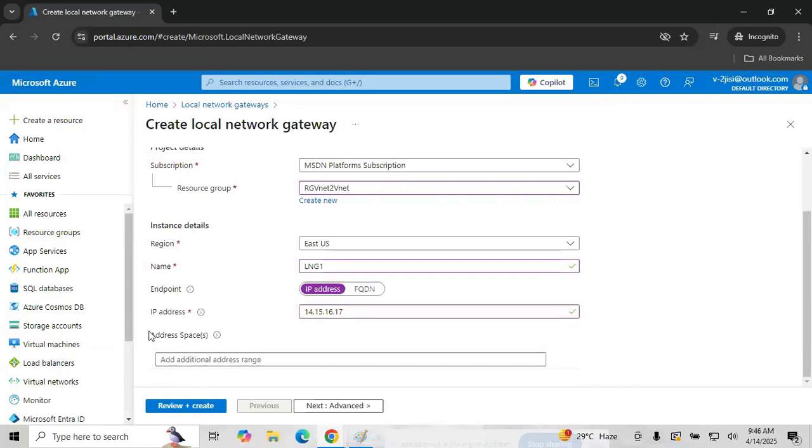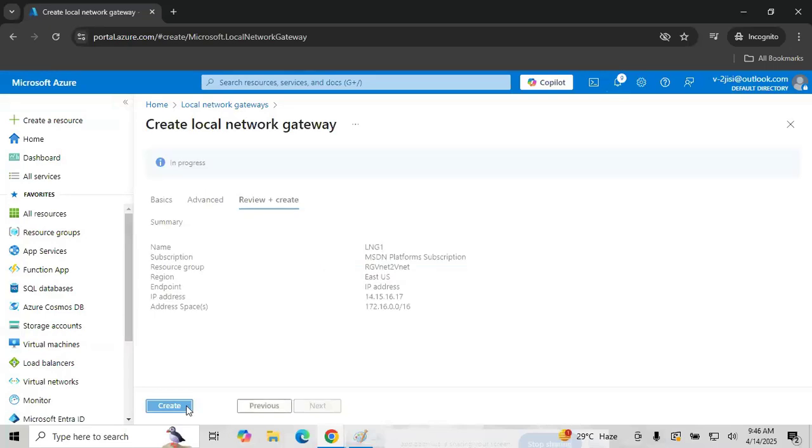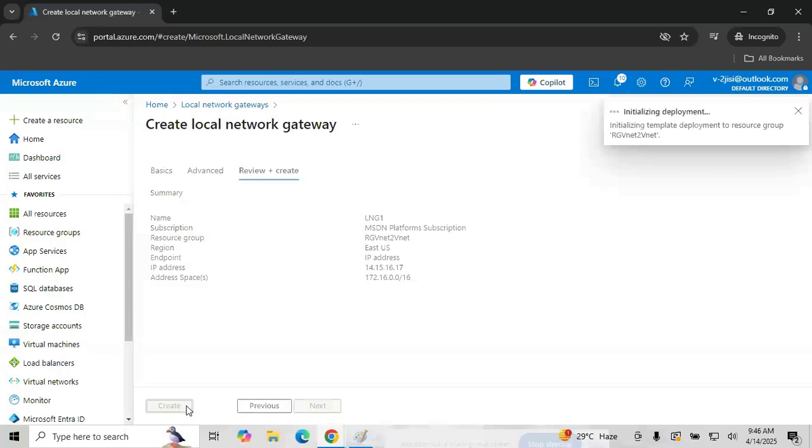And here I need to enter the address space of the on-prem network. Let's say 172.16.0.0/16, right? And I can say review and create. So now I'm creating this local network gateway. That's it.